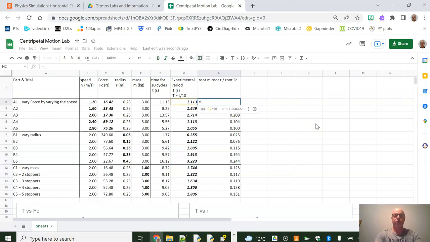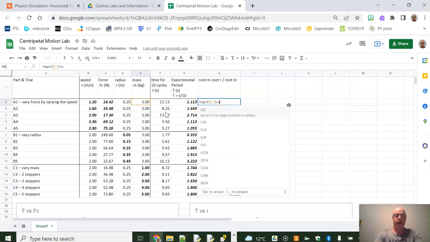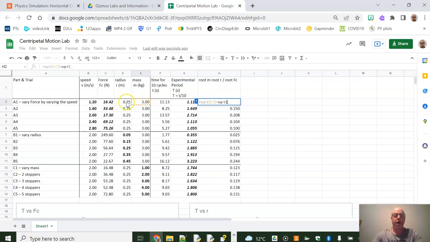Now this one's also equals, very easy to do, equals SQRT bracket, my mass, which is right here, close bracket, star for times, SQRT bracket, the radius, then slash for division, SQRT for square root of my force. There we go. Press enter, and then you can copy that down. Another way to copy things down is just to grab that little blue square right here. See how my cursor switches into a crosshair or a plus sign? You let go, and it copies the formula all the way down.